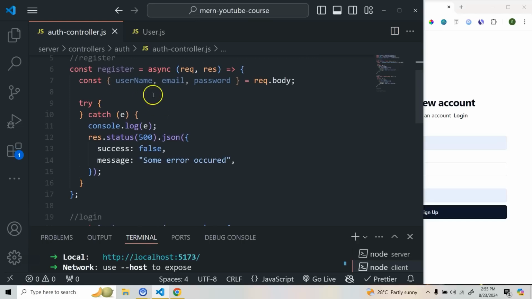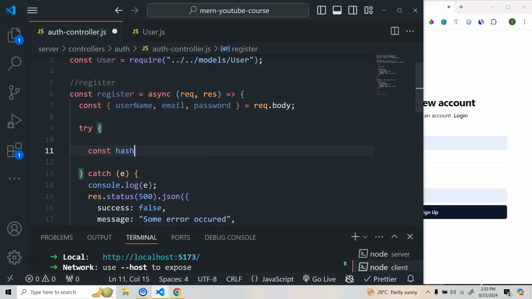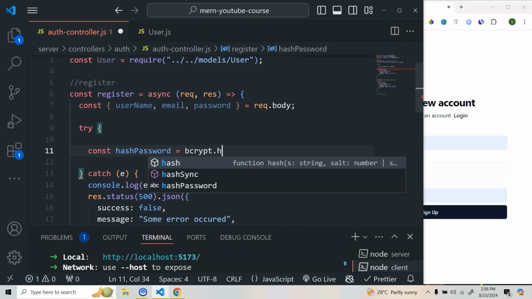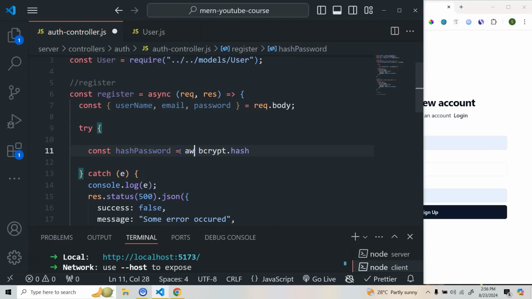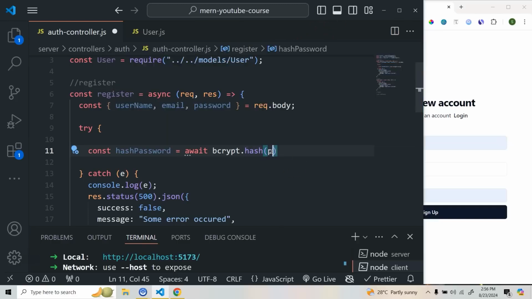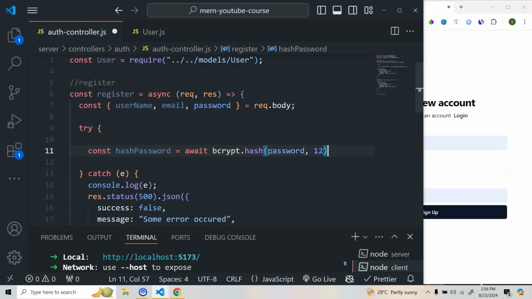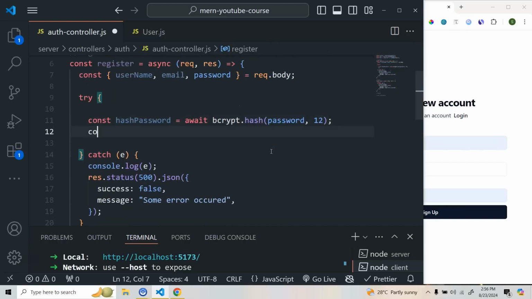Now once this is done, first you need to hash this password. So how are you going to hash it? We'll create a const hashPassword. We'll call bcrypt, and this will give you the hash property. Also you need to use await, and we tell it which thing we want to hash. So you want to hash the password. Pass the password here, and also pass a salt number, which I'll pass as 12. That's it.